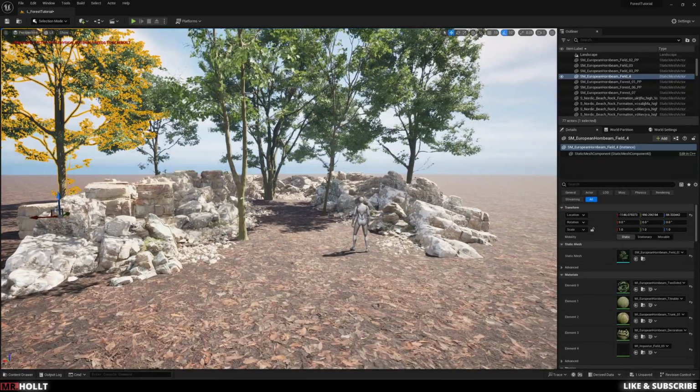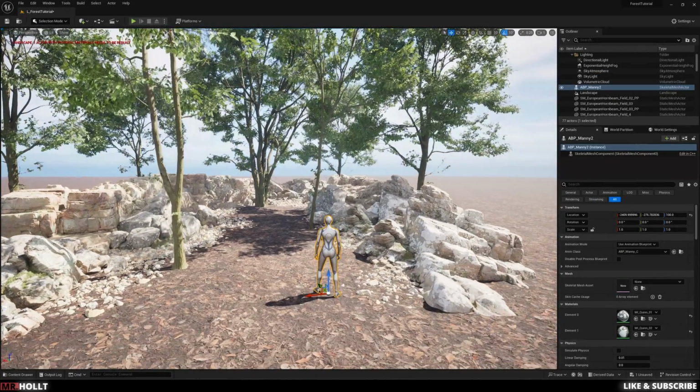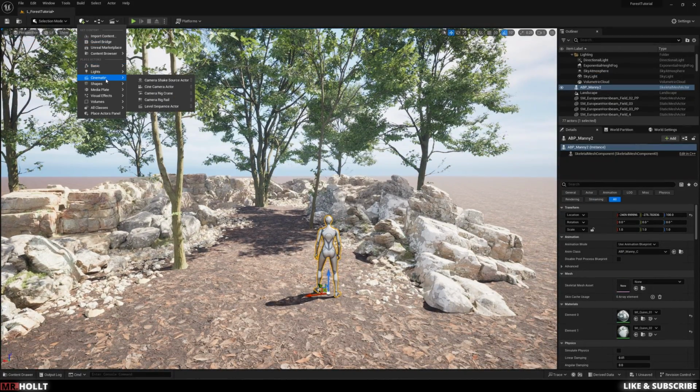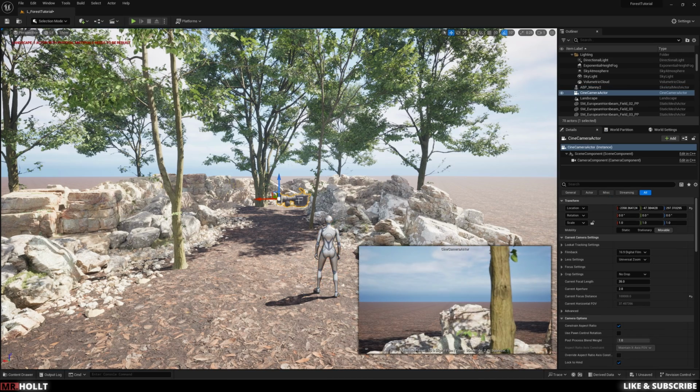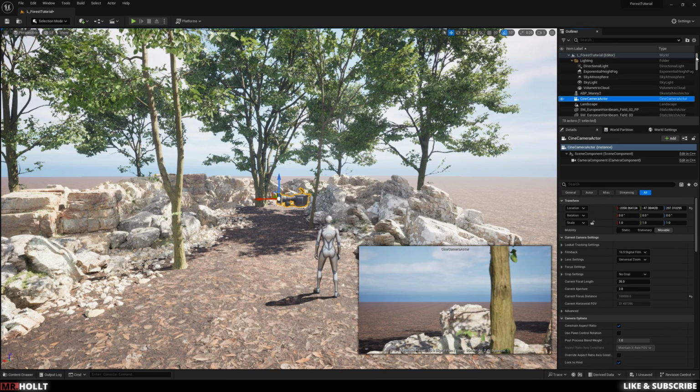Okay, now I'm going to bring in a camera to start helping me build out the scene. So if you go up to the top left to the box of the plus and go to Cinematic and do Cine Camera Actor, that will be your camera.